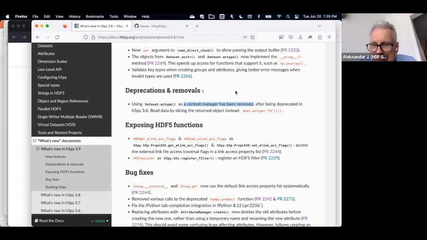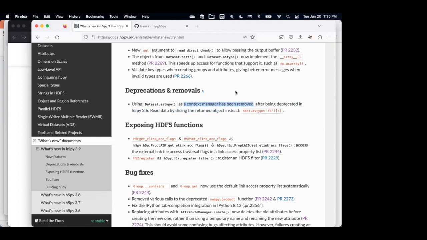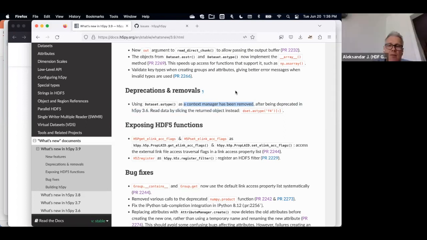So in h5pyd, we never got around to implementing Astype, and now I'm hoping, wow, now I don't need to. If I just wait long enough, the feature will go away, and I can ignore it. That's the best strategy.